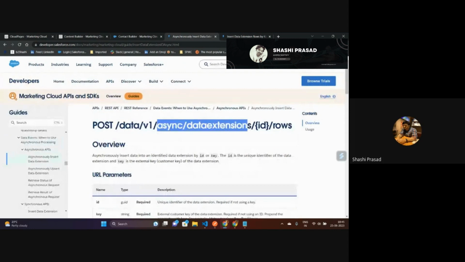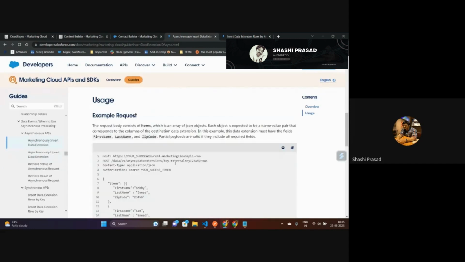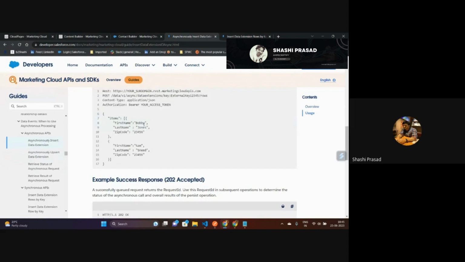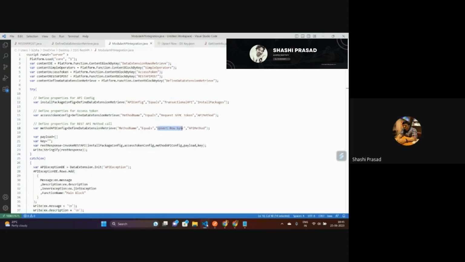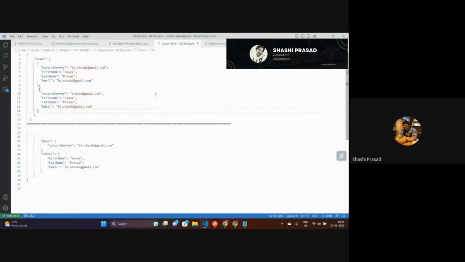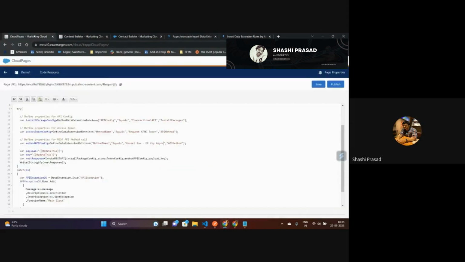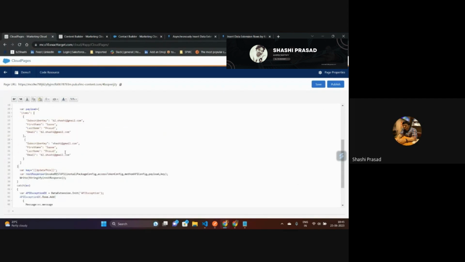async data extension, data v1 async data extension, then my payload is changing into items and then the key value pair, right? So I need to update the payload. So payload has to be items key value pair. Okay, I copy this JSON object. I go to my cloud page, code snippet, and let me update this payload. Okay, fine. Payload is updated.